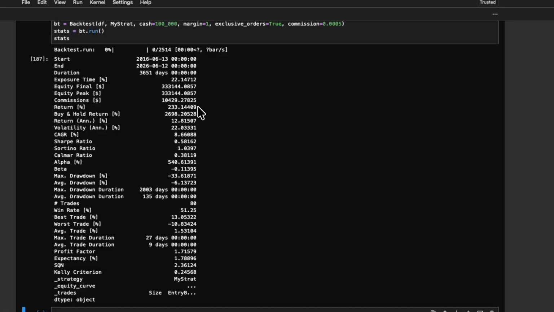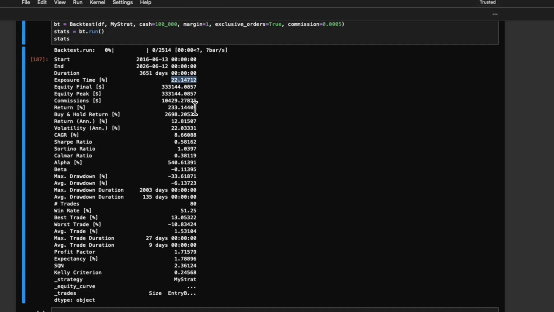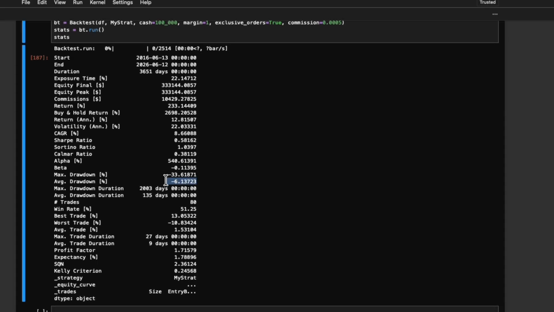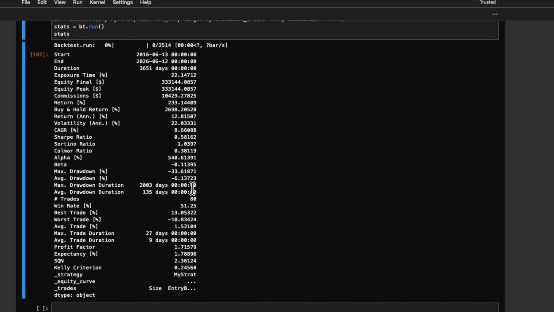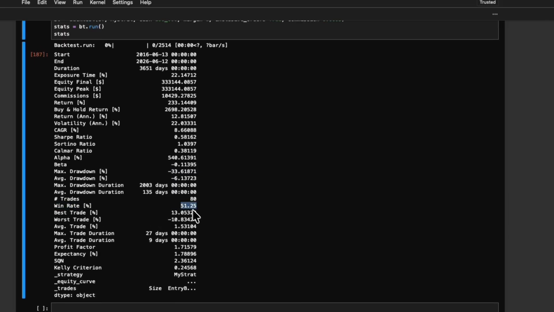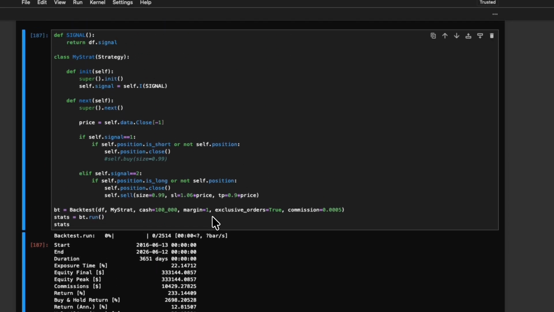And yeah, that makes money, right? So you're not in the market very much, but you made 233% just on shorting. Your drawdown's not too bad for a short only strategy. You've got 80 trades. You only win half of them, but your best trades are outperforming your worst trades, and therefore you're making a bit of money.